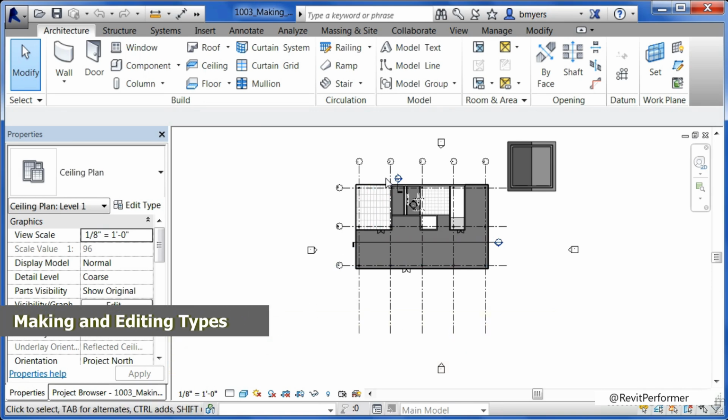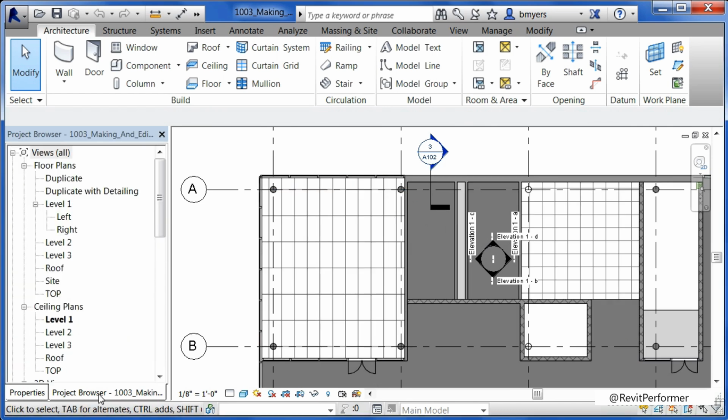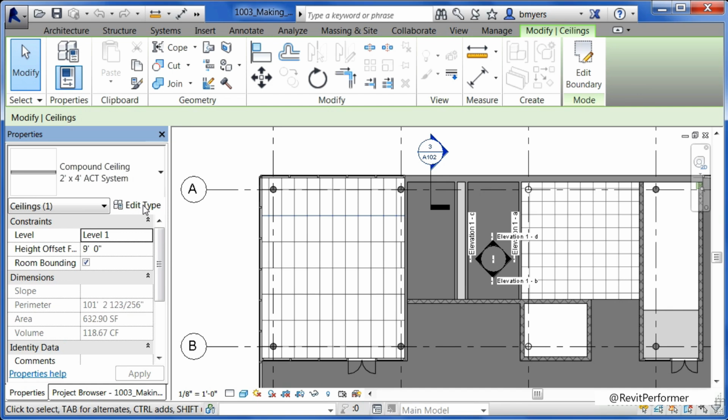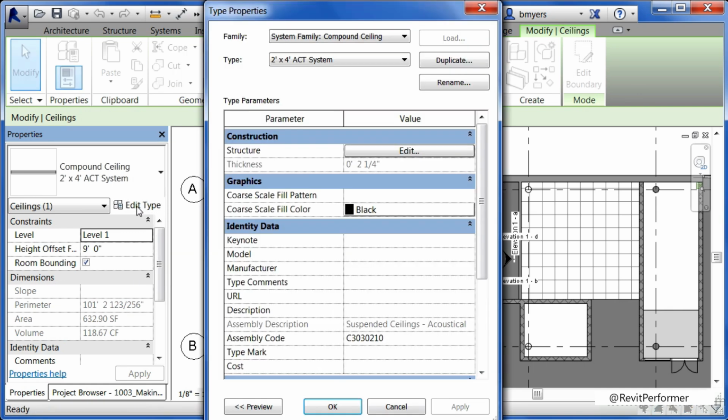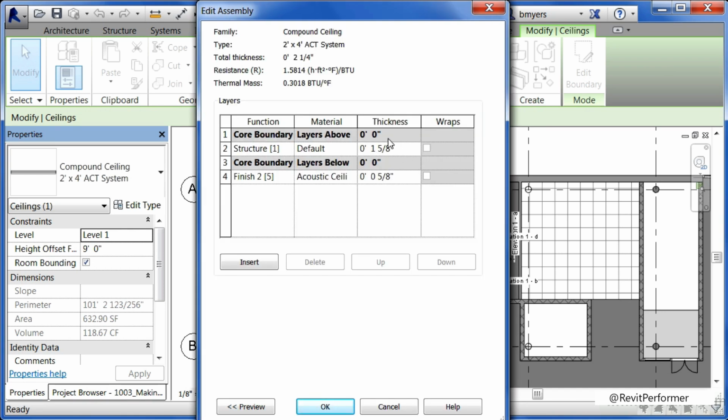To take a look at how a ceiling is put together, let's zoom in here on our reflected ceiling plane view. In this case, it's a reflected ceiling plane view for level 1. Click on one of the individual lines that makes up the ceiling tile. Now go over to Properties and select Edit Type. You can then select on Edit next to the word Structure. This is going to show each of the layers of material that make up this particular ceiling. The structure is 1 5/8 inches thick.